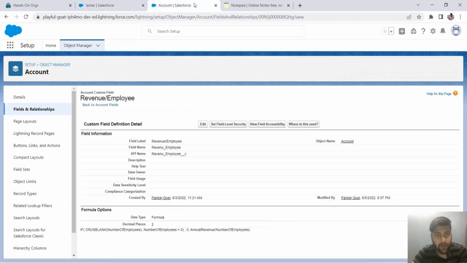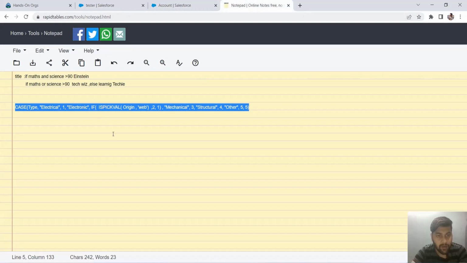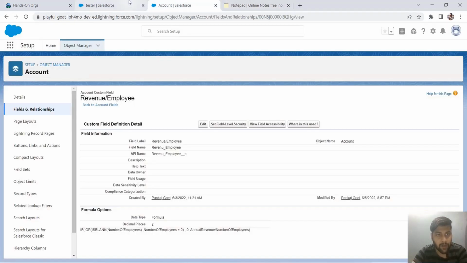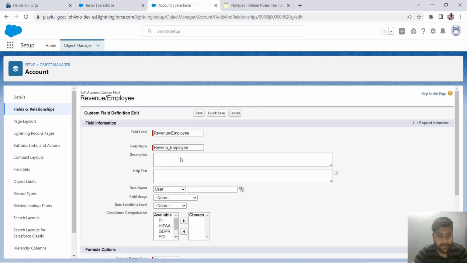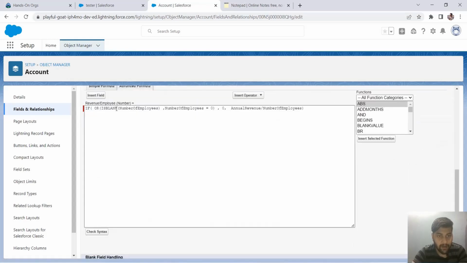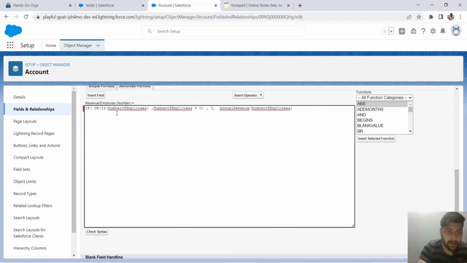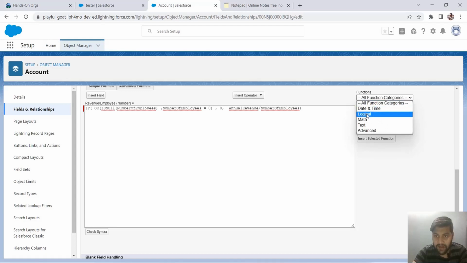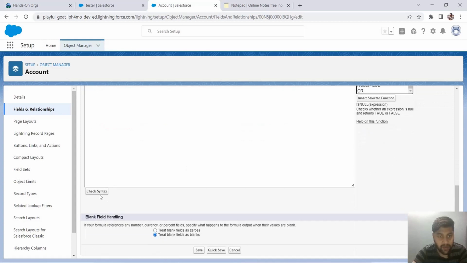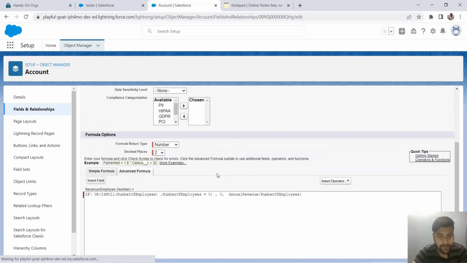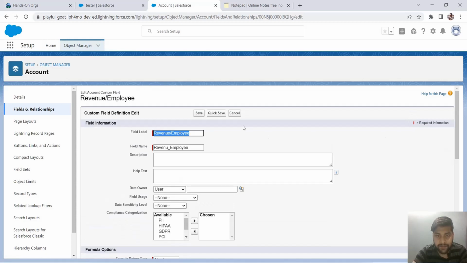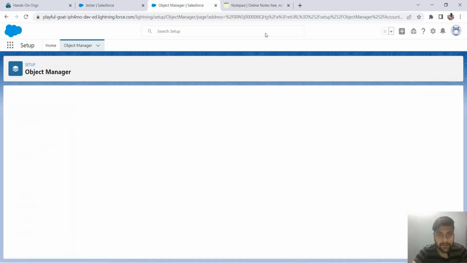Okay, so let's check IsNull as well. IsNull will also work here since it's not a text field. The only problem comes with the text field with IsNull. Since it's a number field, IsNull will also work. Let's give it IsNull instead of IsBlank. We could type or select it, no issue on that. As you could see, the syntax is the same and the spelling is correct. IsNull, yeah, it is correct, so that's also working. So we check the syntax, it's correct. We save it, click save, done.